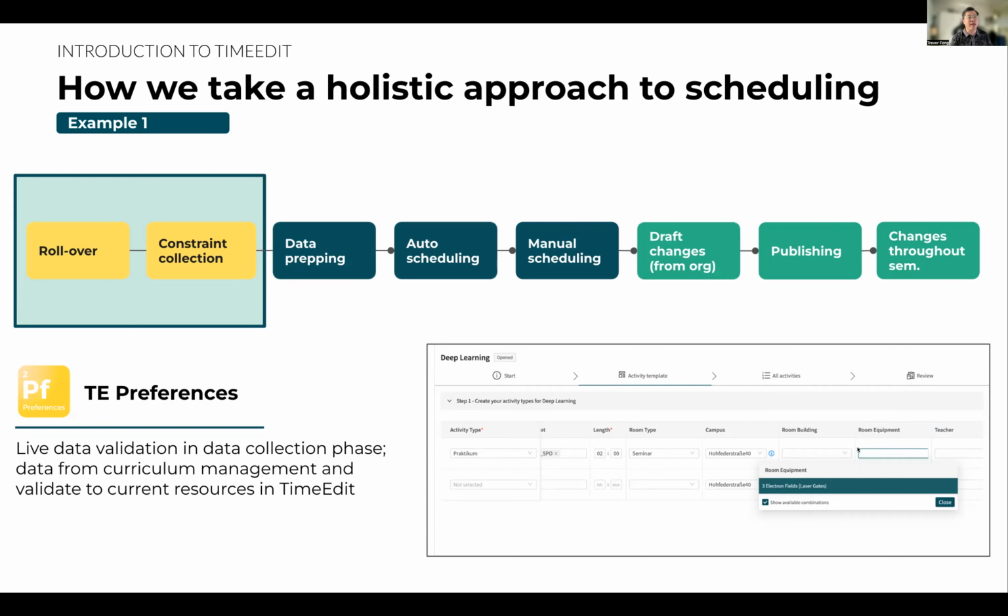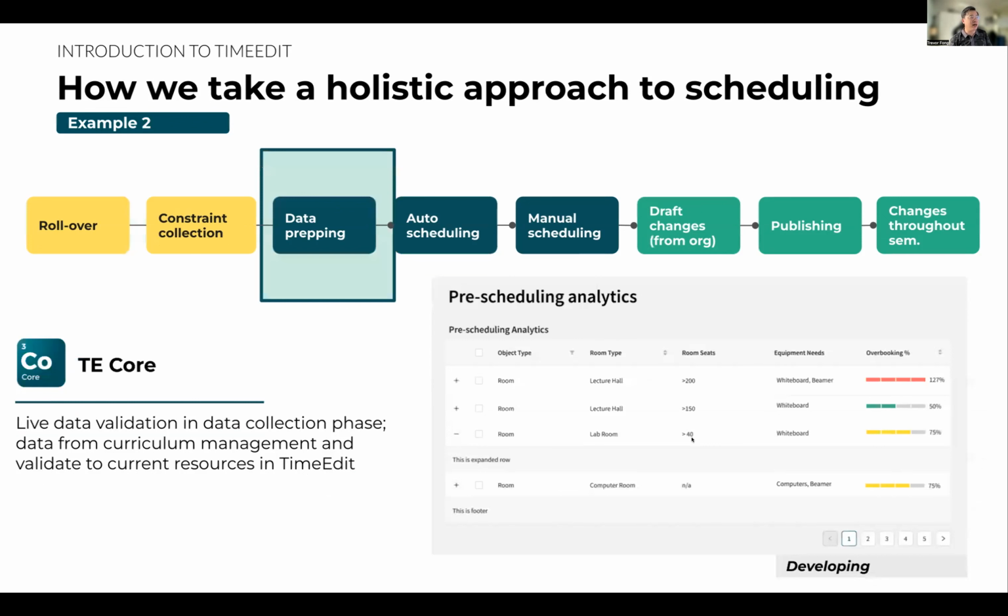I can add more fields, more data points, it doesn't really matter. The whole idea is that it helps you collect all these things from your curriculum providers, and then, of course, all these things are scheduled.